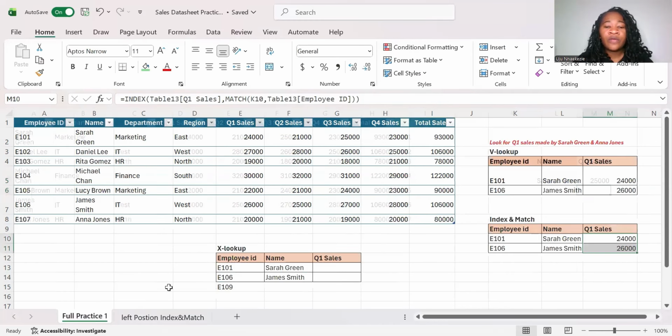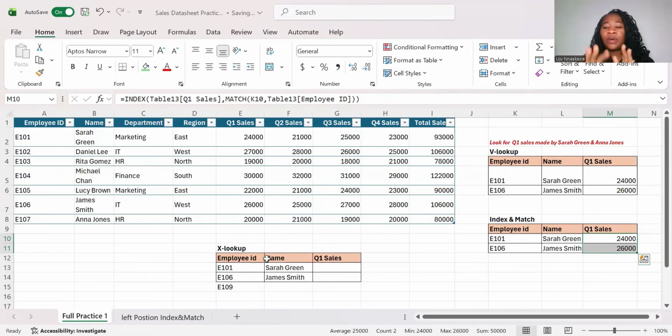Now, for the last one, XLOOKUP. If I can search from left to right using INDEX and MATCH, why should I? But let's look at the formula. Not everybody, we just want something straightforward, right? We don't want to start bringing INDEX, we don't want to start bringing MATCH. So let's see the beauty of XLOOKUP.